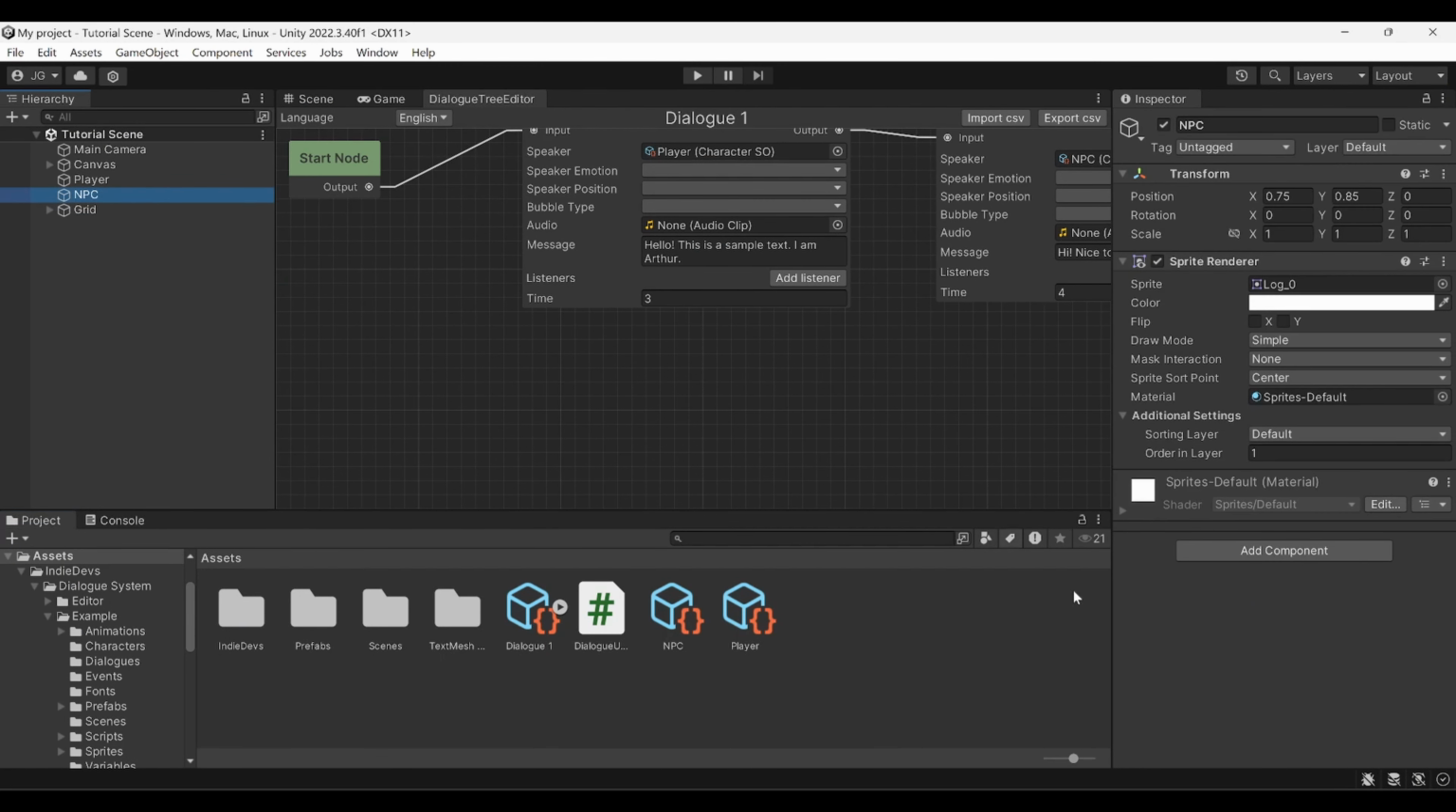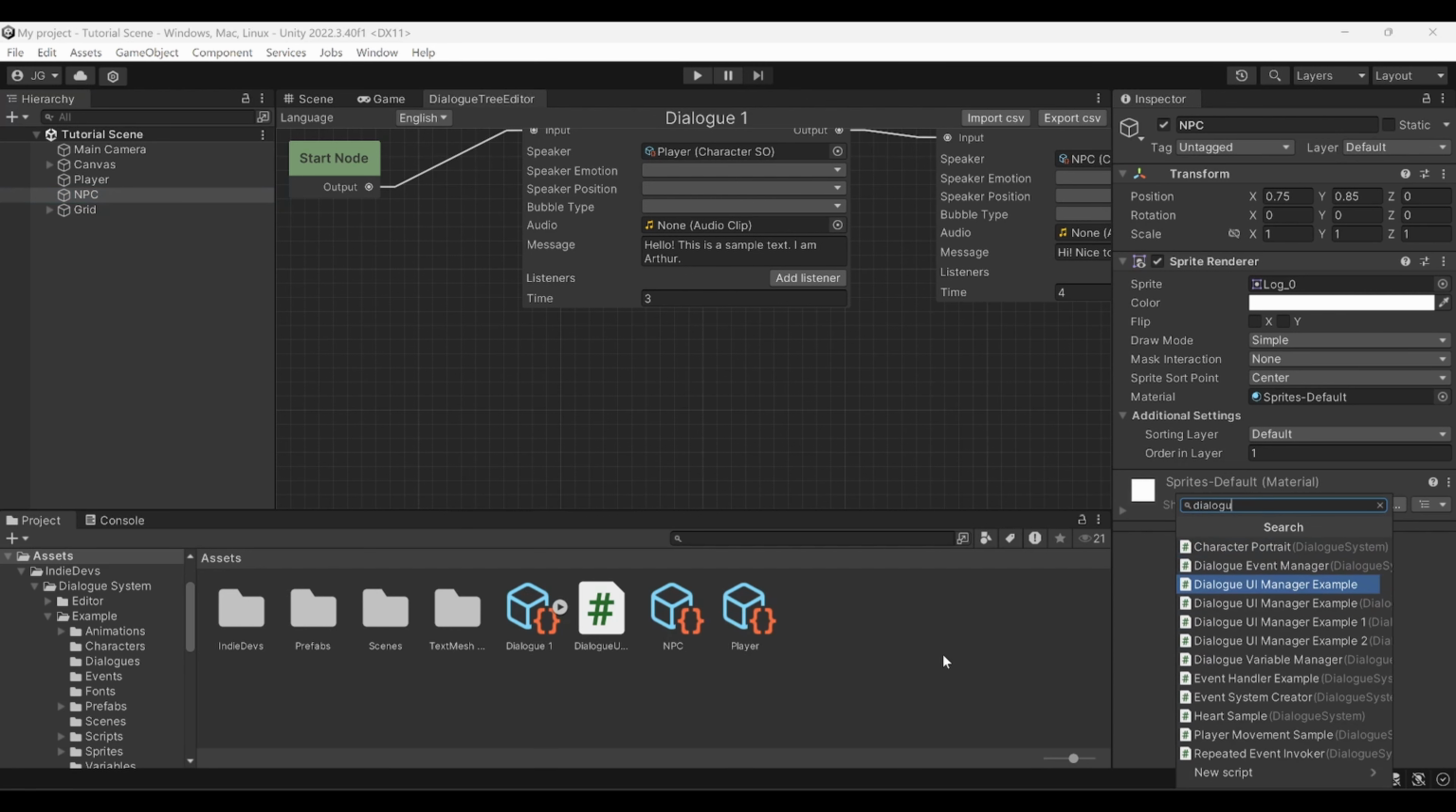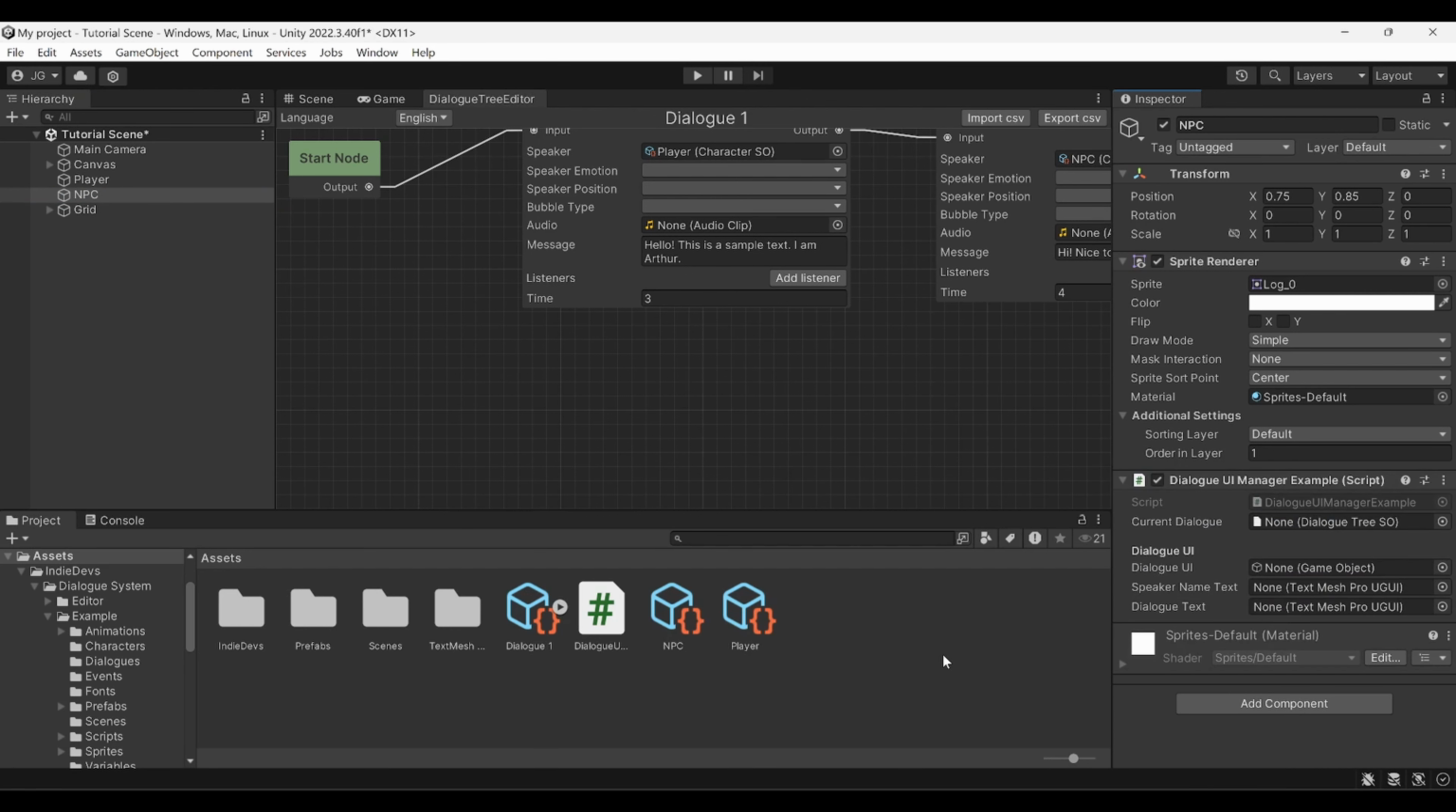Okay, so back in our Unity editor, the first thing that we need to do is add a component to our NPC. So the component that we will add is our DialogueUIManager example script that we have just created. Now we need to fill in all these fields. So first of all, our current dialog is going to be dialog 1. Then our dialog UI is right here. Then the speaker name text and the dialog text. Okay, let's go ahead and hit play.